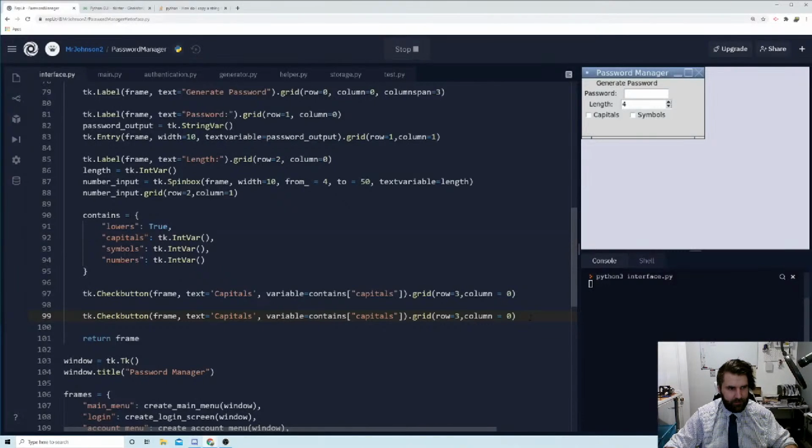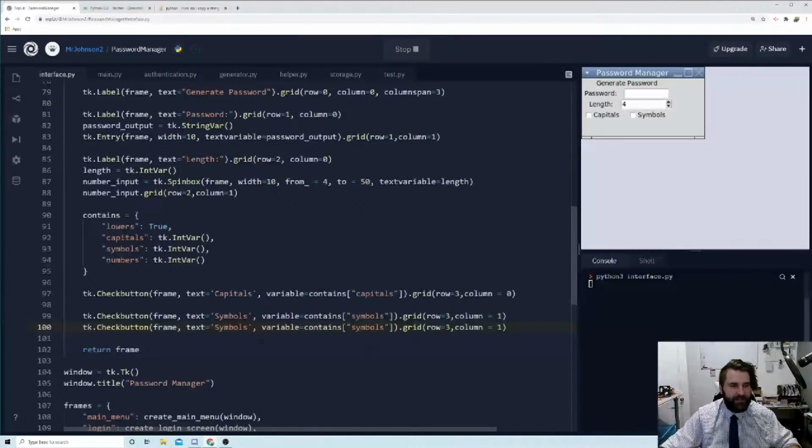Oh, didn't mean to do that. What did I do? I don't know what I did. So this is going to be numbers. So we're going to say numbers and then lowercase numbers. Got grid, and we're going to put this in column 2.